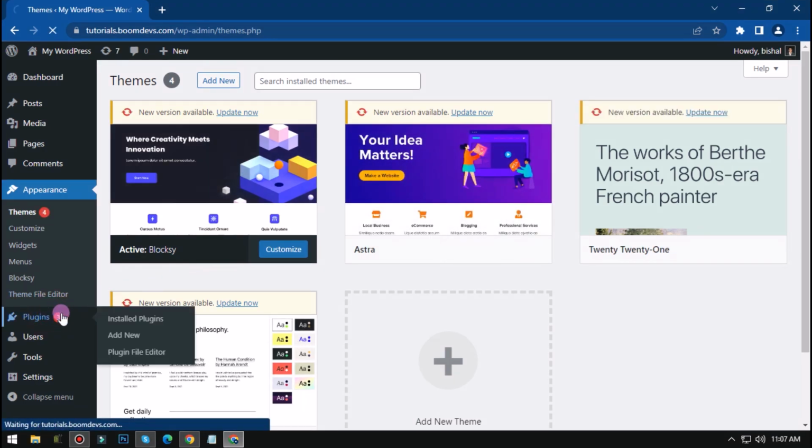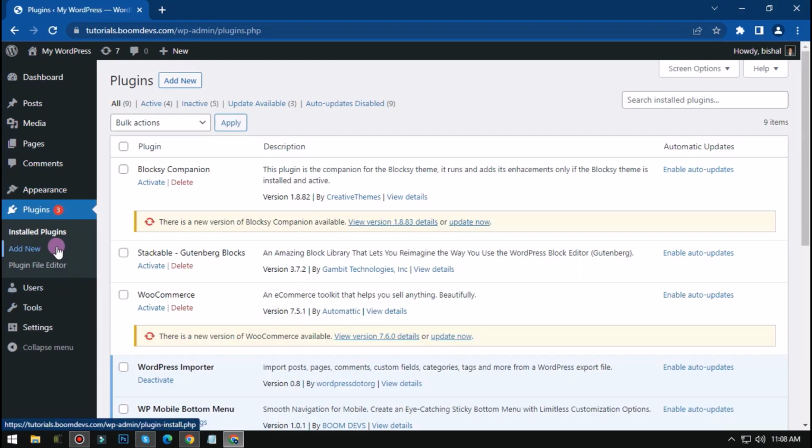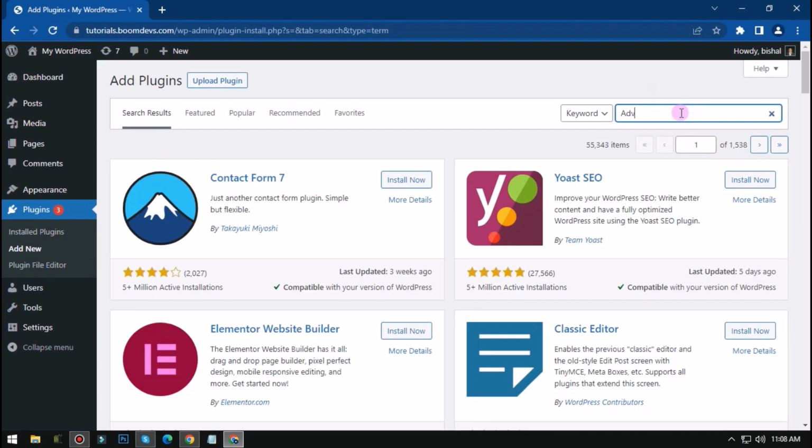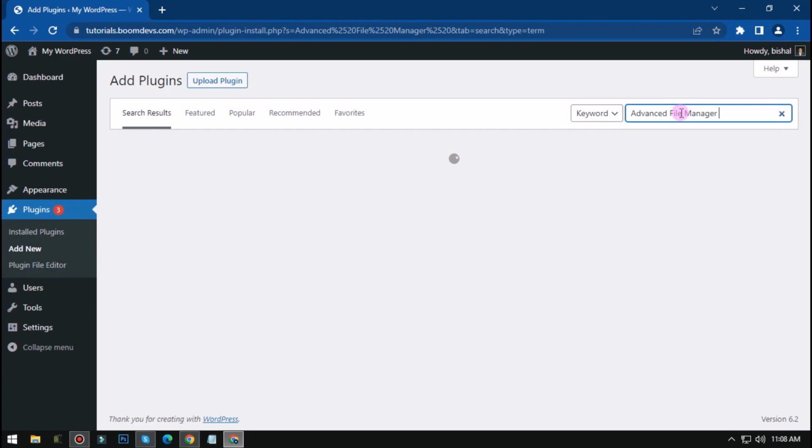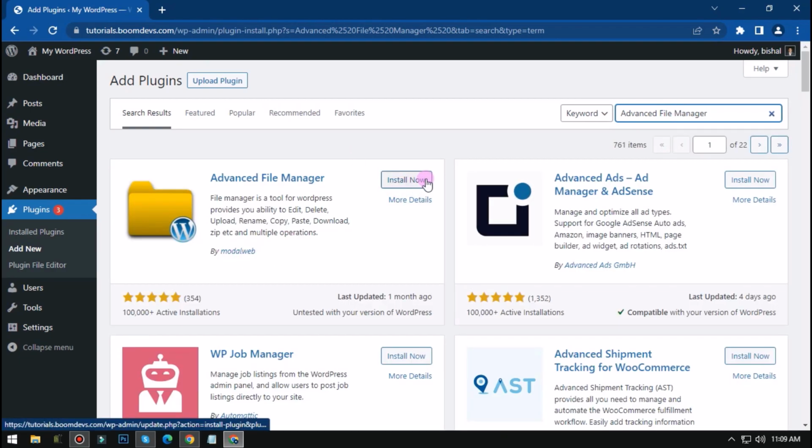Step 1. First go to Plugins. Then click on the Add New button. Now type Advanced File Manager and search. Install the first one and activate it.